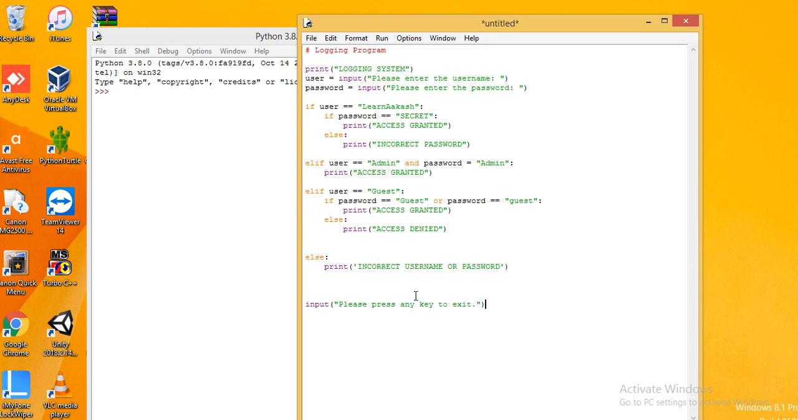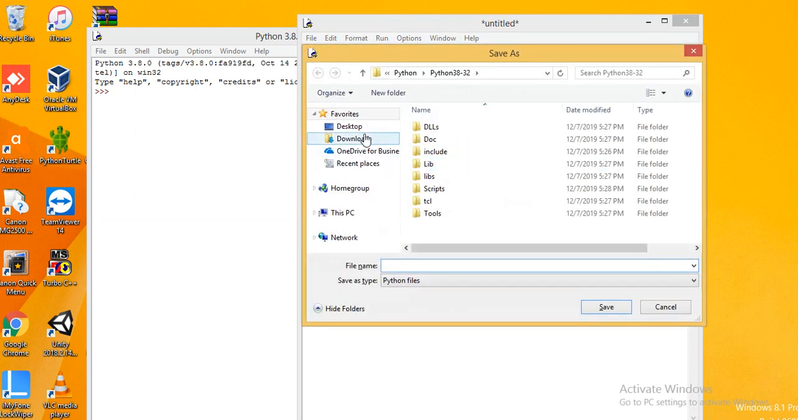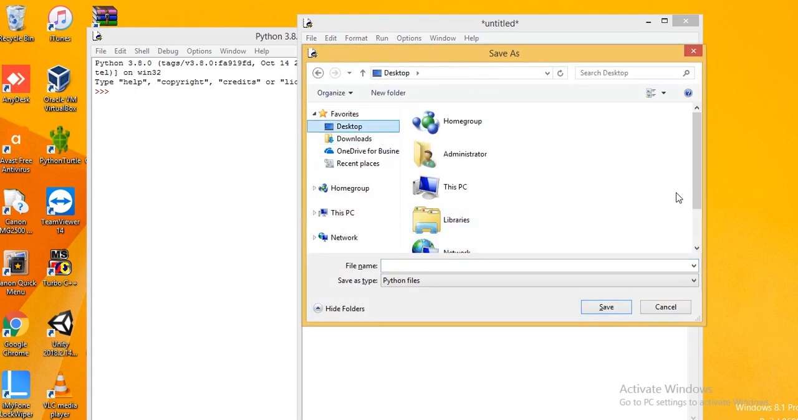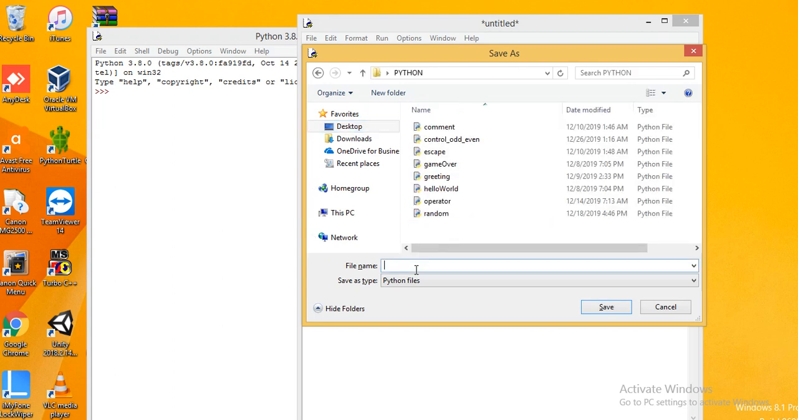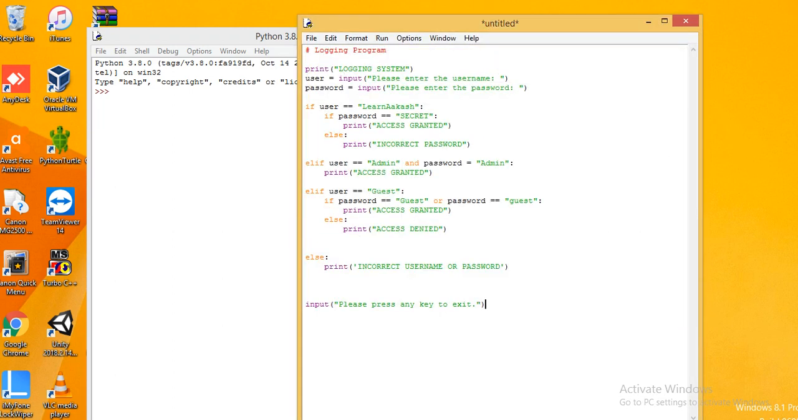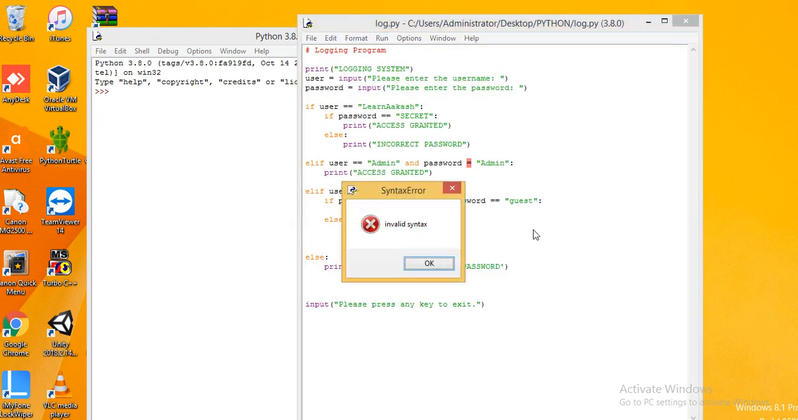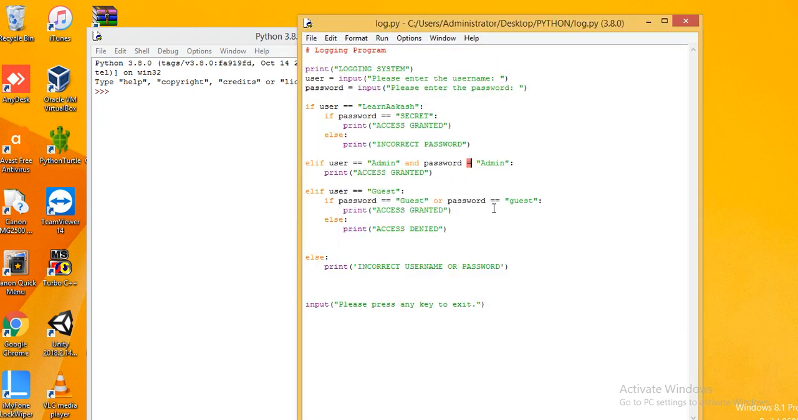Now let's save it to the desktop. Python. Let's write it as log.py. Now press F5 to run. Invalid syntax. Okay, here we need to write double equals. Now let's run.